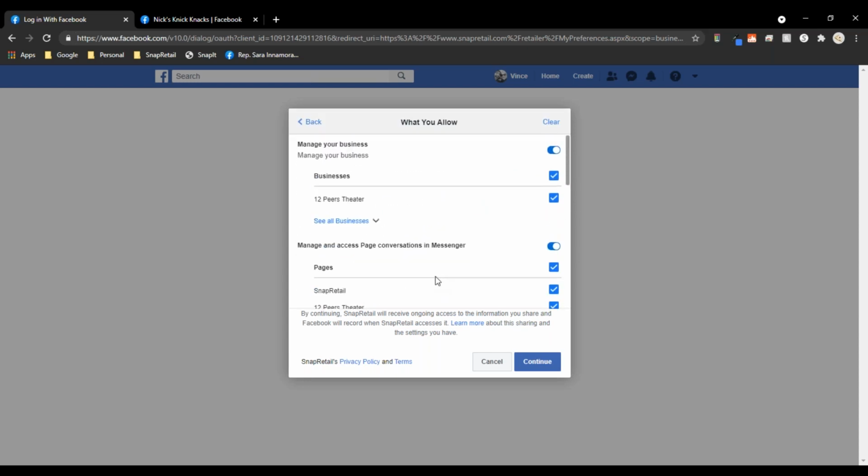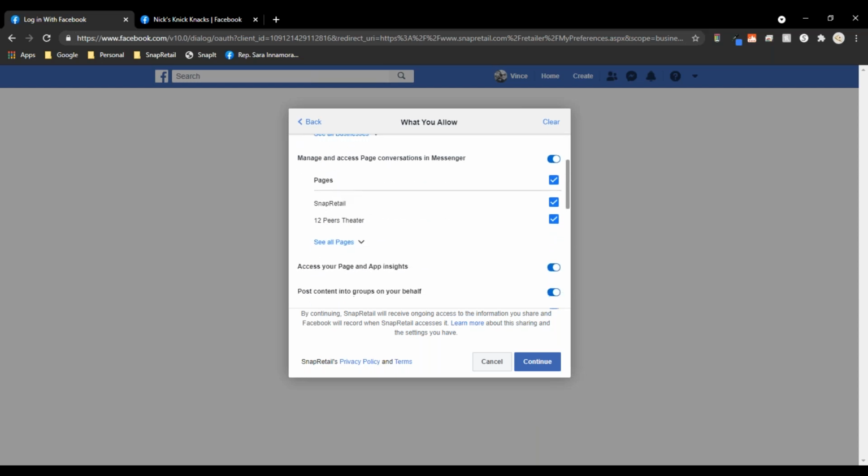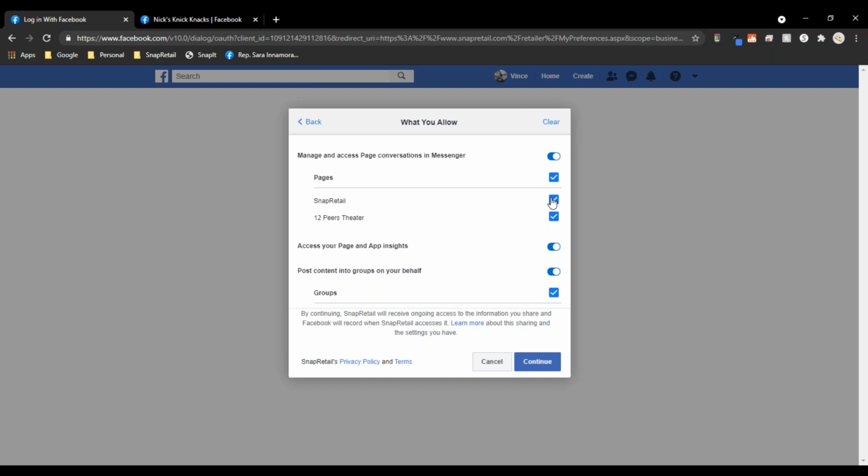If you like. I think they all have to be checked. But if you have multiple pages, this is the reason I stopped here on our tour. If you have multiple pages that you manage, it's going to give you the option to say, oh, I don't want to manage that page with SnapRetail. I only want to manage this page. So make sure the page that you want to manage is selected.